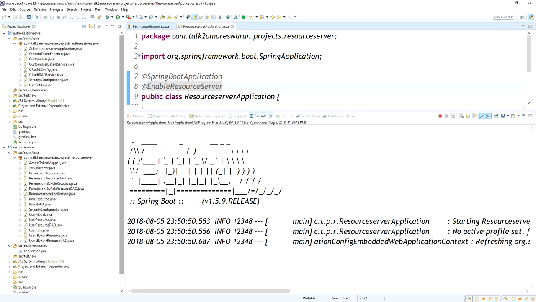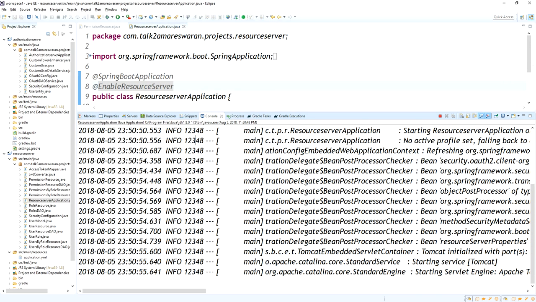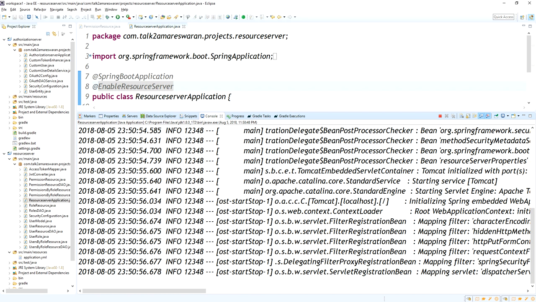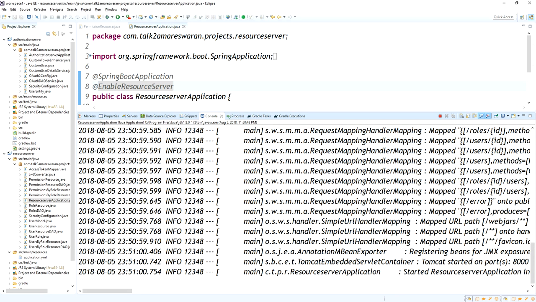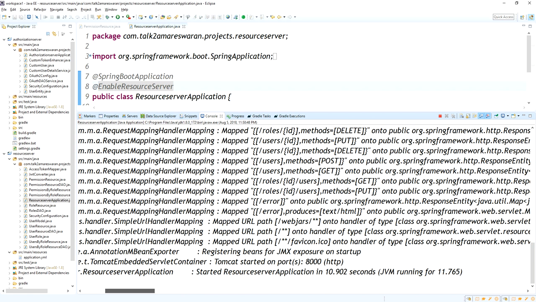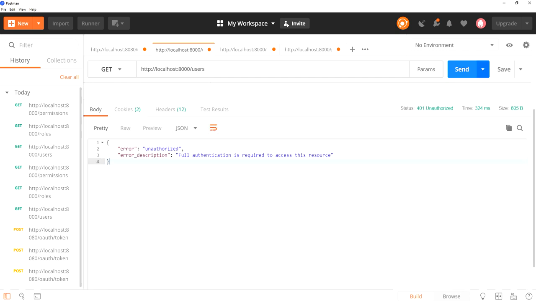If you are using Gradle, use the Gradle clean build command. After the build completes, you can find the jar file under the libs directory and then run the jar file. So look at here, now Tomcat has started on port 8000. Now I am going to access the resources. I am trying to get the list of resources. Previously we got the response, and now I am trying to access it once again.